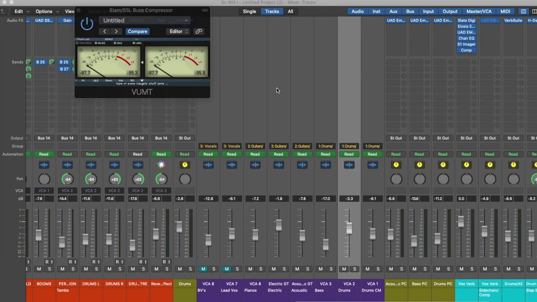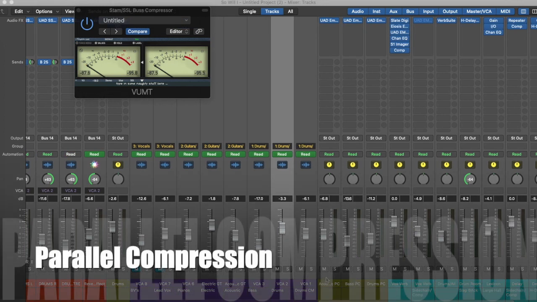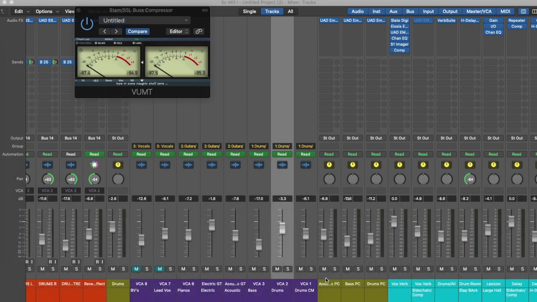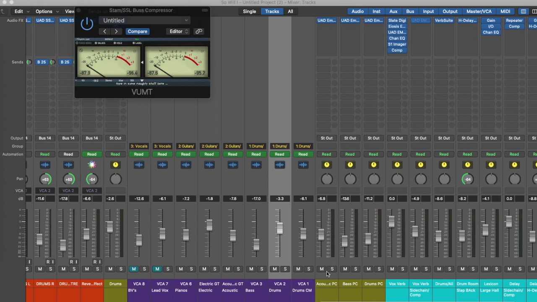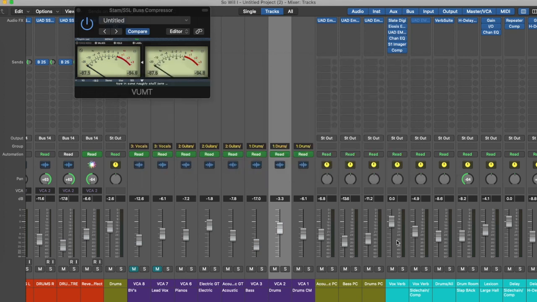Okay, let's go back. You can also see that I've got parallel compression. In this instance, I may have parallel compression on a lot more instruments, but fundamentally at this stage, I've got parallel compression for the acoustics, the bass, the drums, and of course the vocals. For the band, I do like to use this Fatso, and I'll just use the Distressor across all the instruments for my parallel compression. The 1176 is also another compressor that can be used.